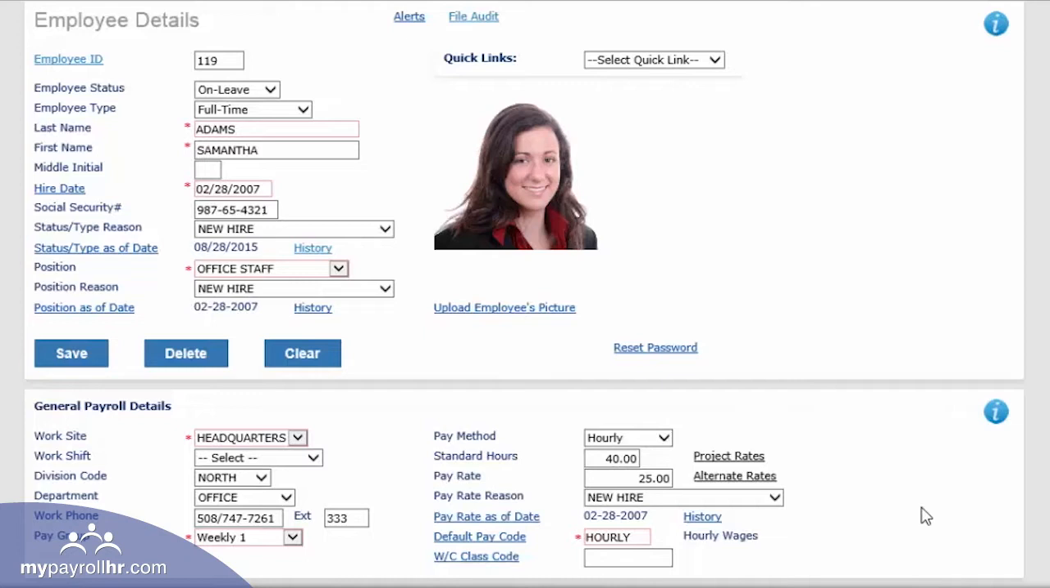You may also customize any of the drop-down fields. Create your own worksites. Create your own pay groups. You may also track changes to an employee's details page using the File Audit at the top.